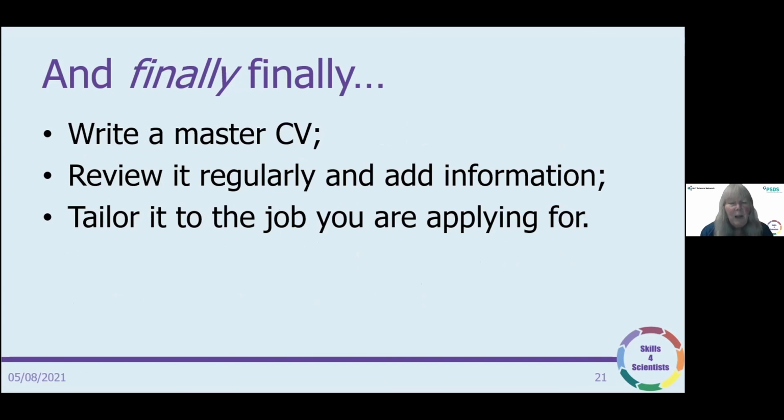And finally, I've mentioned this already, but write a master CV. Everything will be on that CV. Review it regularly and add information as you can. The moment you've done something new, pop it onto your CV. Then when you're applying for a job, tailor it to the job you're applying for. Rejig it, reshuffle things around, bring JavaScript to the top and put C++ further down. Or if you've been using Visual Studio and that's important, get that up there and move something else further down, so that the person's eye is drawn to the important things.